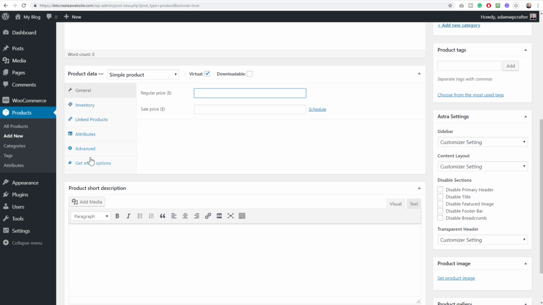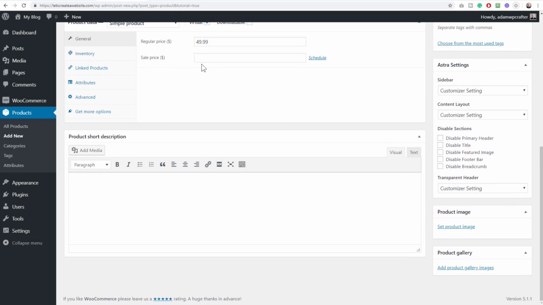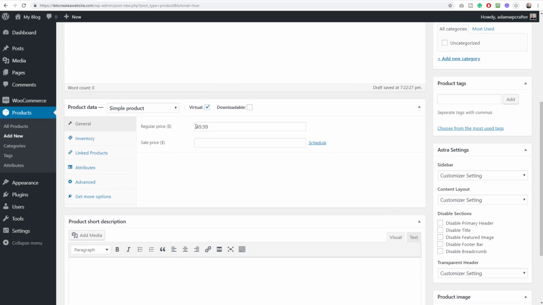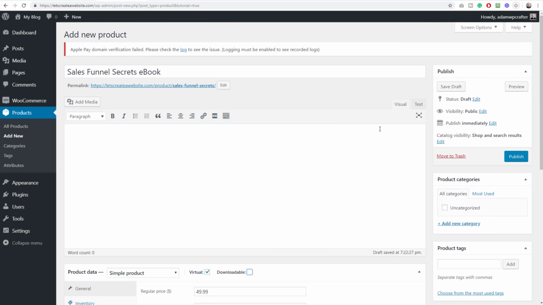And all these other options are going to be more related to physical products, so we're going to skip over those for now. Okay, so I filled this out. I'm naming my product Sales Funnel Secrets ebook. And then down here, I'm going to put in a price of $49.99 for this. I should just click on downloadable and add a file. I don't have one handy, so there we go. We have it like that.